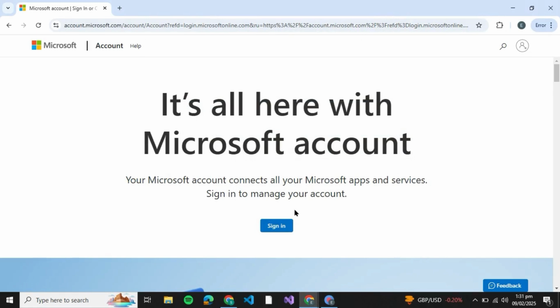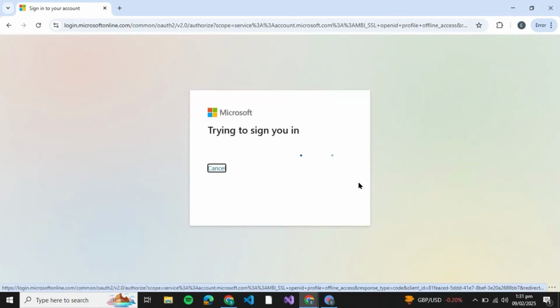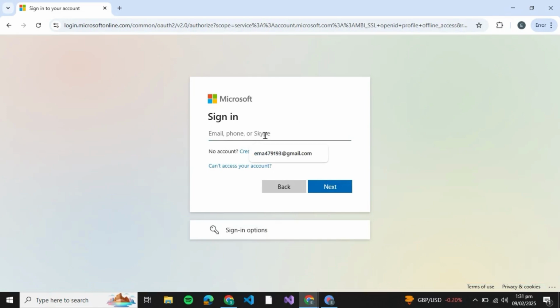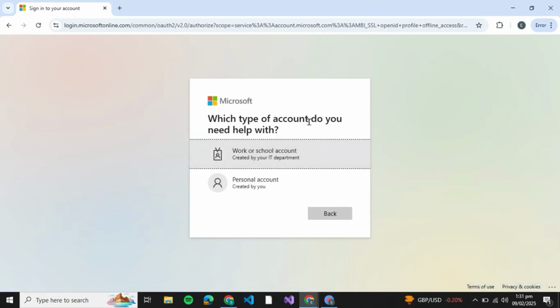In today's video, I'm going to show you how you can recover your Microsoft account without email. So let's get started. First of all, you've got to click on sign in, and once you do so, you will be redirected to an interface that will say trying to sign you in. So here you're going to type down your email if you already know. However, if you don't even remember your email, what you're going to do is click on can't access your account.